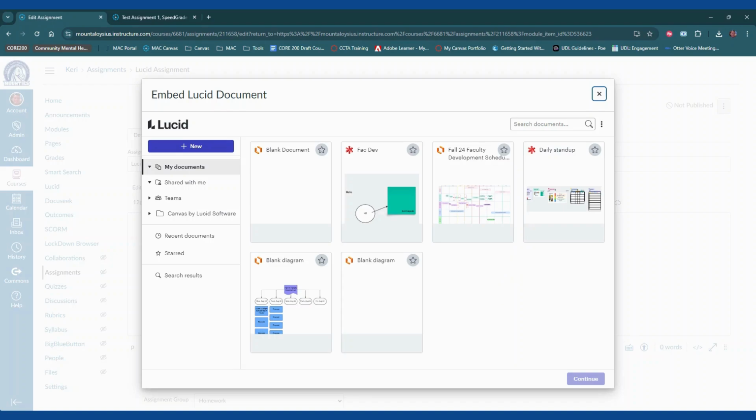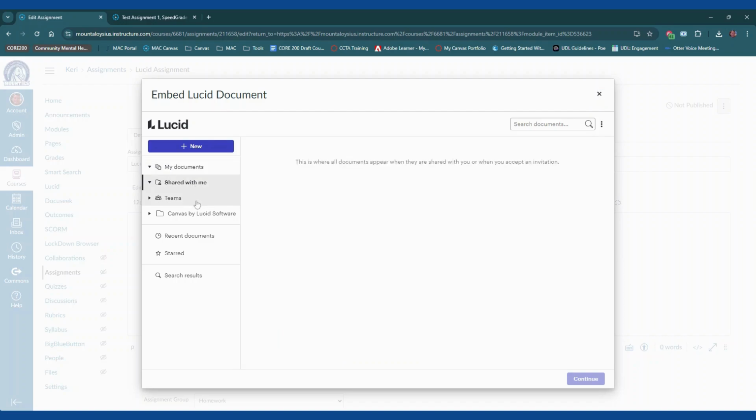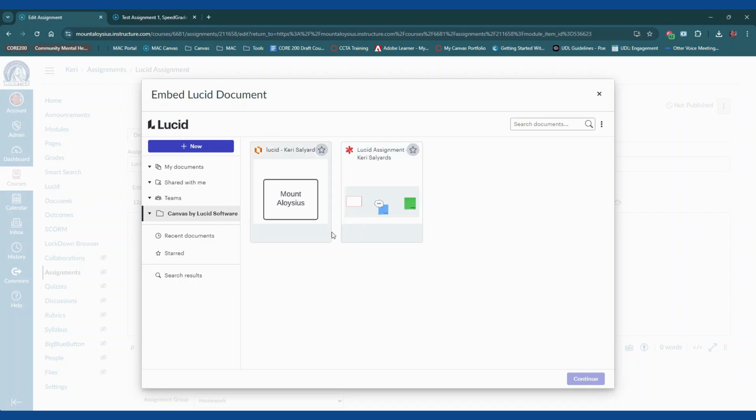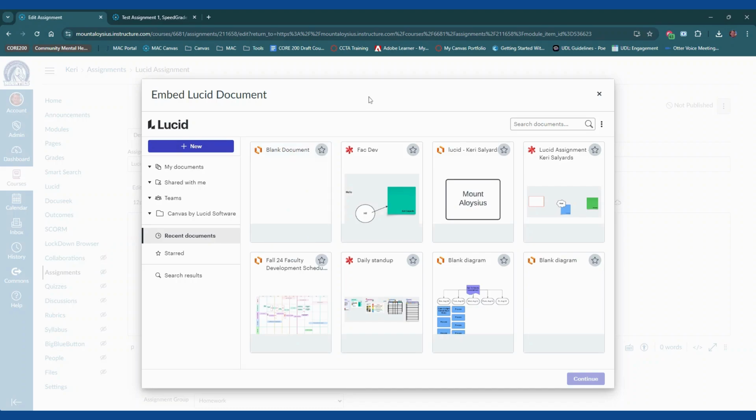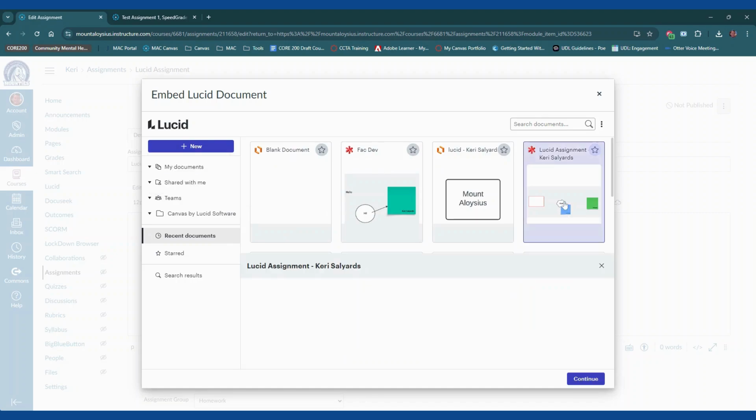So to embed, you have a couple of different options. You can choose anything from your own documents that you've made in Lucid. You can choose things that have been shared with you, choose things made by a team. You can choose things that were made in your Lucid assignments specifically, or you can pull up your most recent things. This is probably going to be the most useful one to you. If you've made something recently for a specific course, you'll find it right here. Also, you can make a new Lucid chart or Lucid Spark from here as well. I'm just going to share a recent document. Let's see. Let's do this Lucid Spark so that our students can brainstorm.